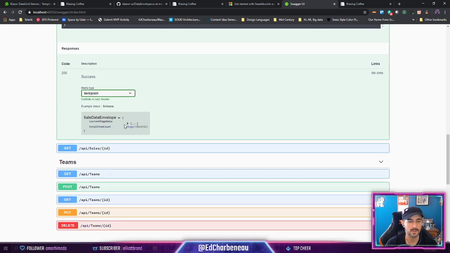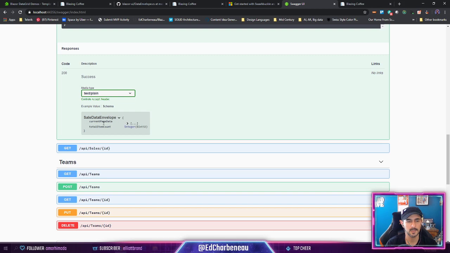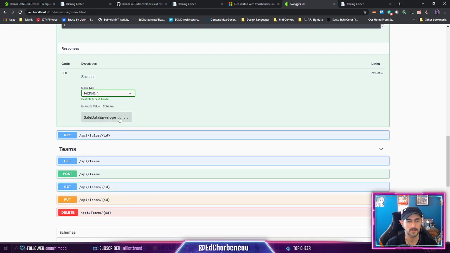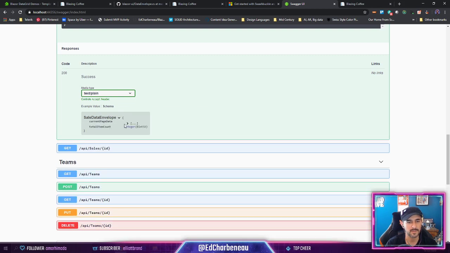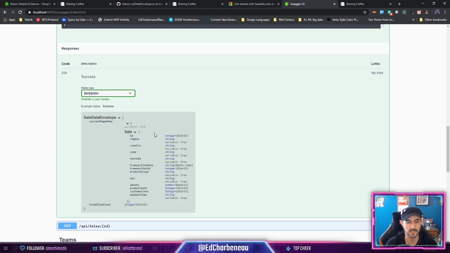Schema. So here at the root, I've got my total item count and my current page data. This is extremely helpful feedback. Nullable, true. Current page data isn't... I thought this was working a moment ago. Oh, there it is. Sale. There. I didn't click far enough down.